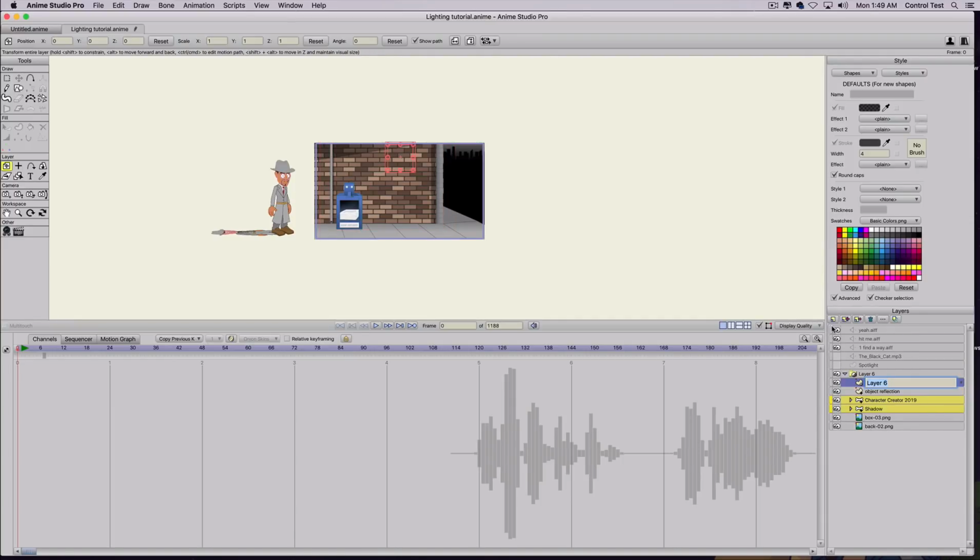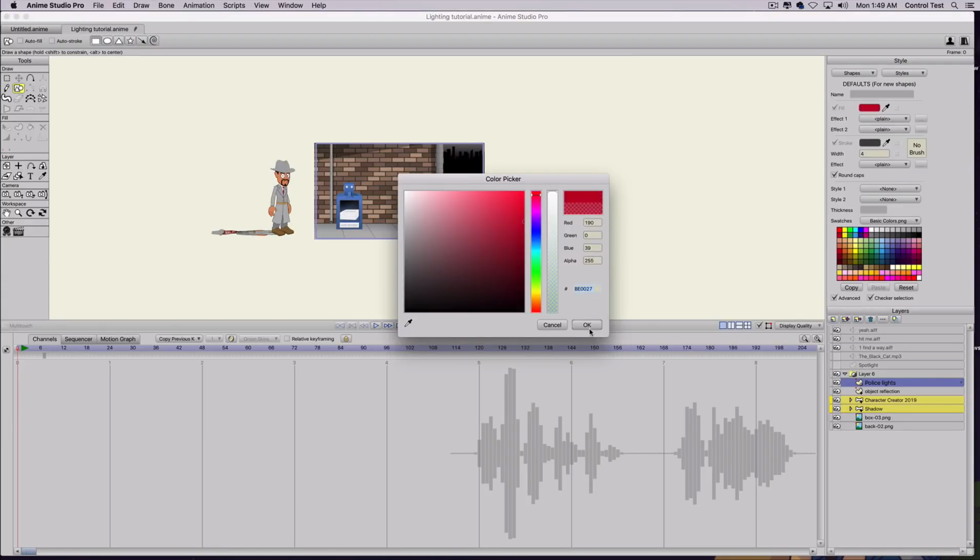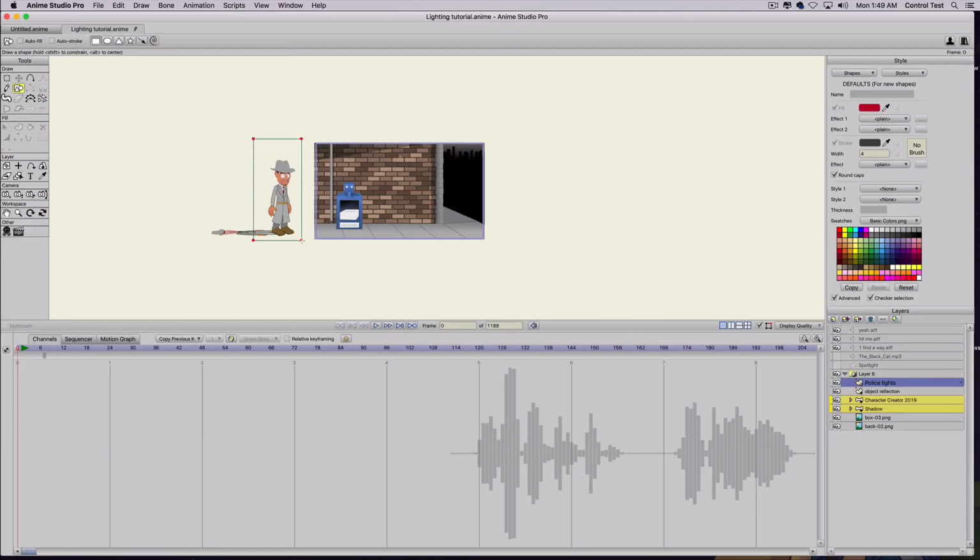Add a vector layer. We'll call this police lights. And I am going to draw a square. And the first square I'll just select red. I'll make it completely solid. And oh, let's go ahead and autofill.